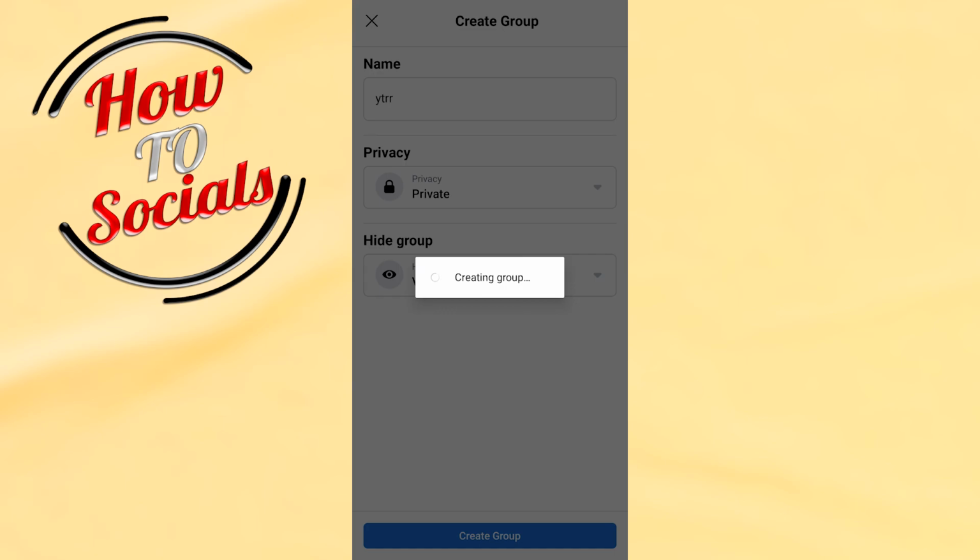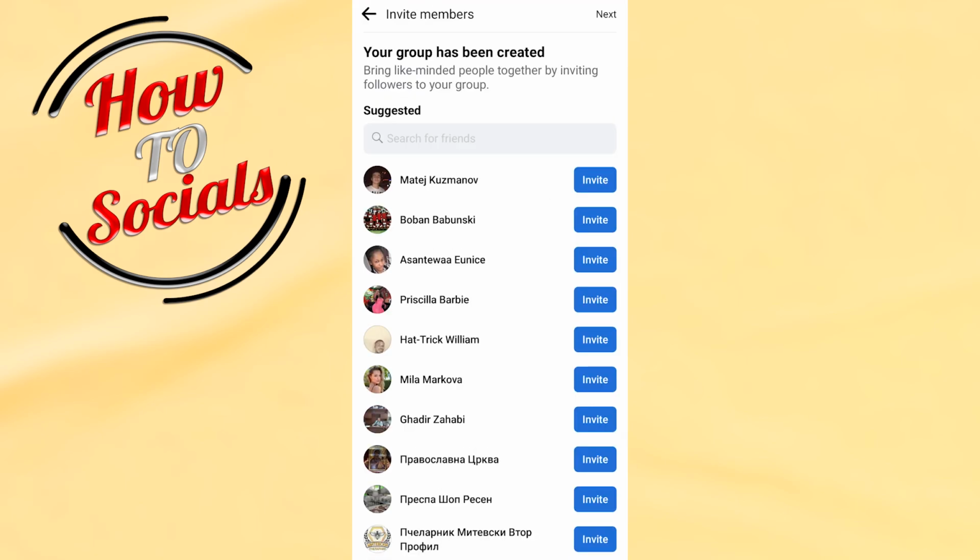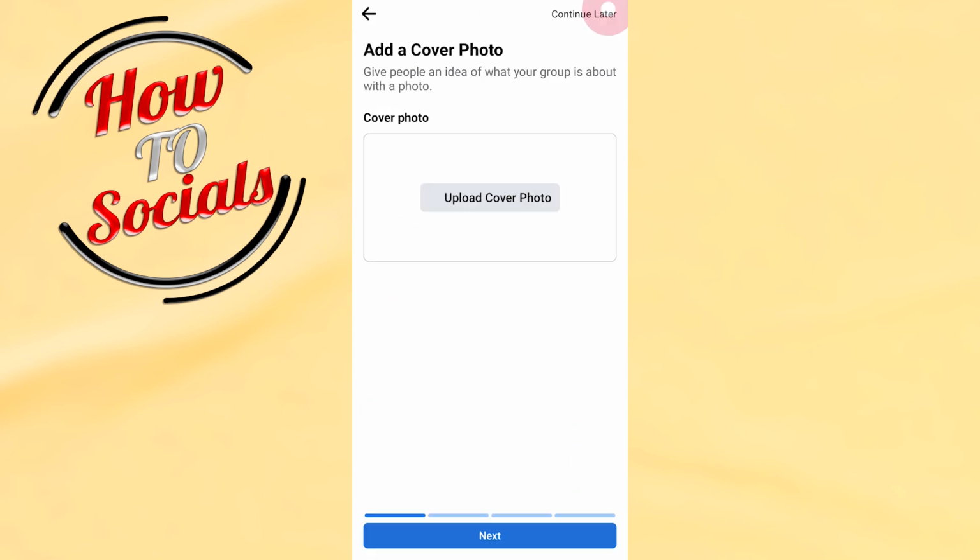Now I need to wait for processing to get to the main page of this group. Now you can add friends or invite members, friends who are also in your Facebook. And if you don't want to do it right now, you can go for next on your right upper side.